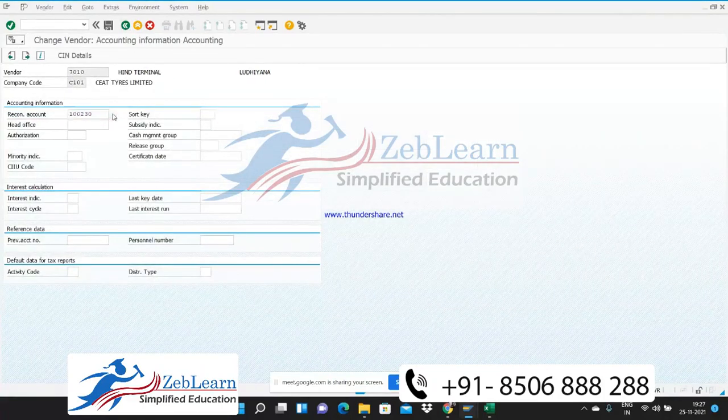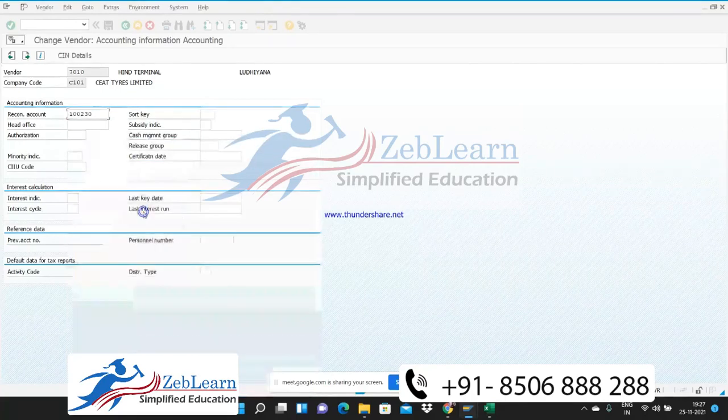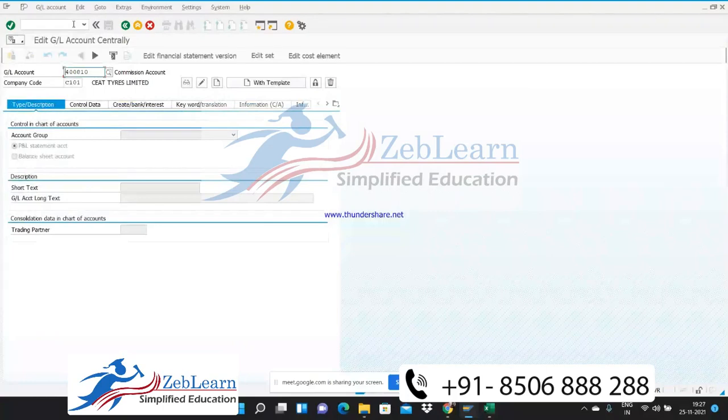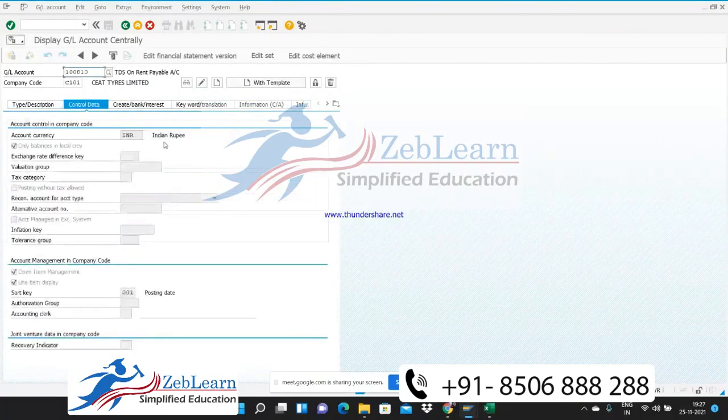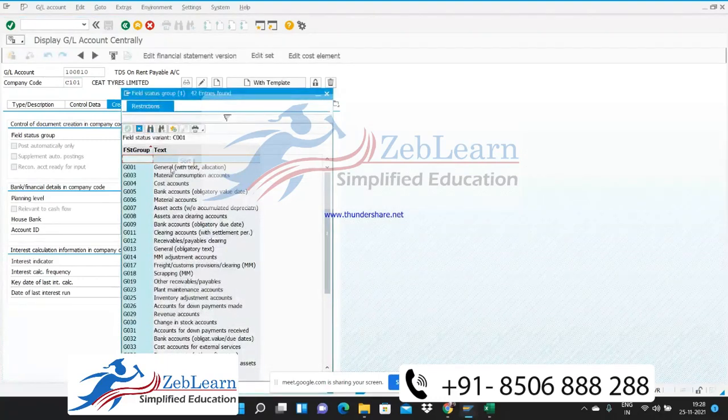This is the GL which has been mapped to this reconciliation account. Accounts payable raw material. This is accounts payable services. Okay, so I'm just going to see the configuration of this GL code. One second.